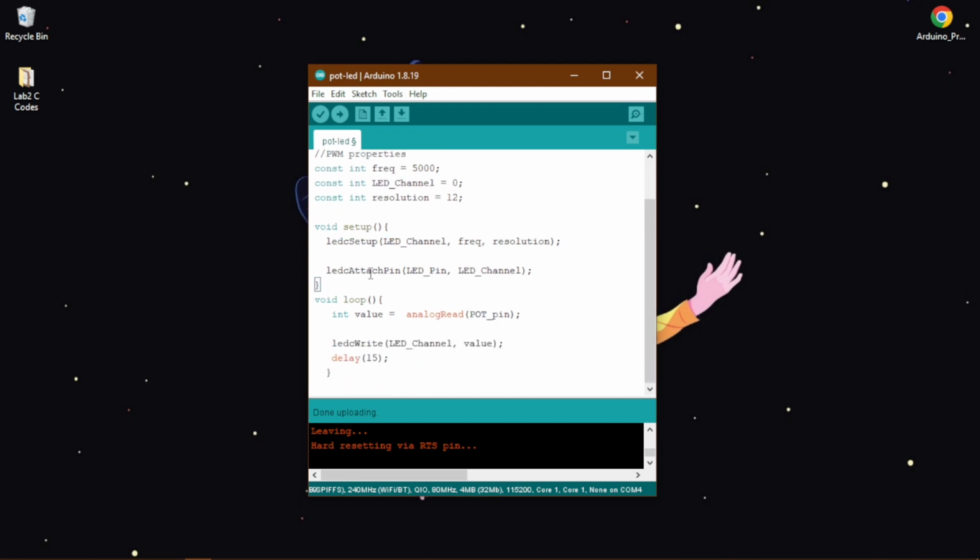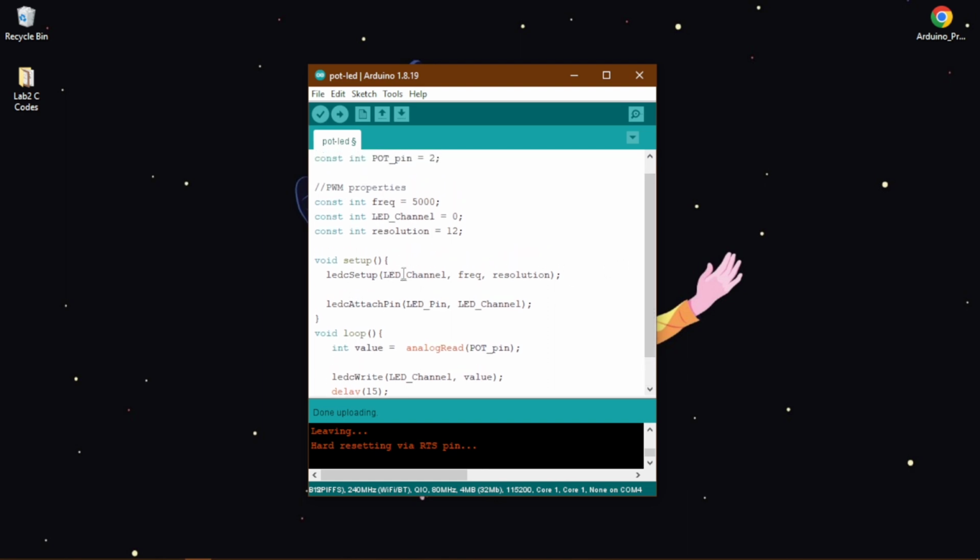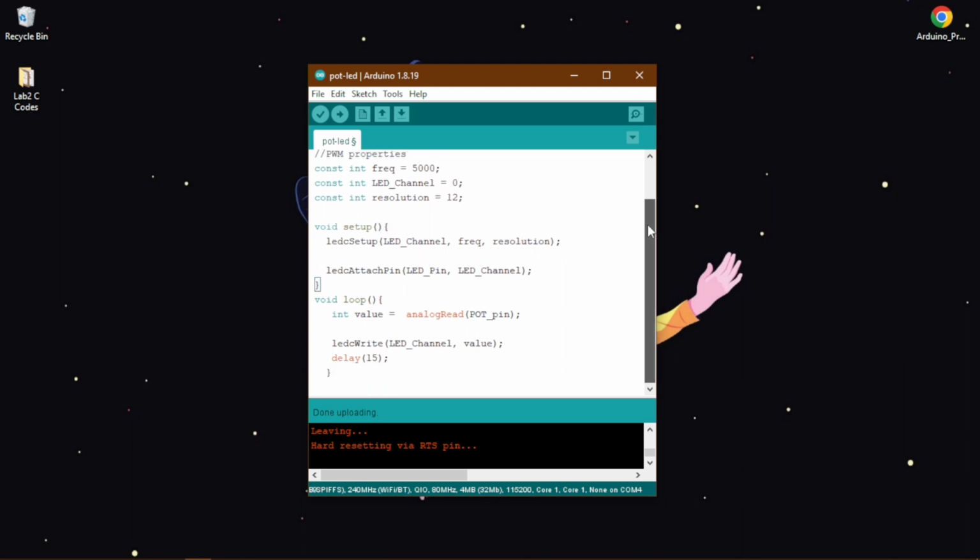So now we need to set up our PWM to control the LED. So to do that, we need to write ledcSetup, then we need to give all our properties in this parenthesis. First is LED channel, which is 0, and the frequency, which is 5000, and the resolution, which we have set to 12. Then with this, our PWM is set to control the LED.